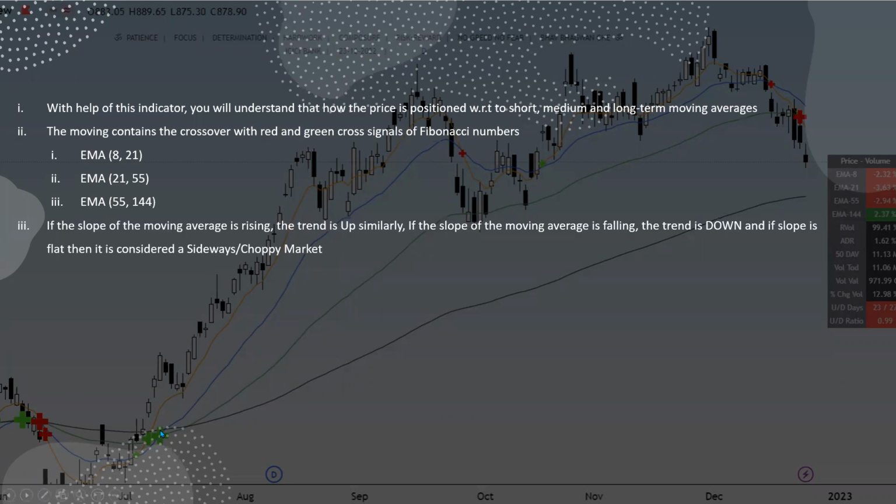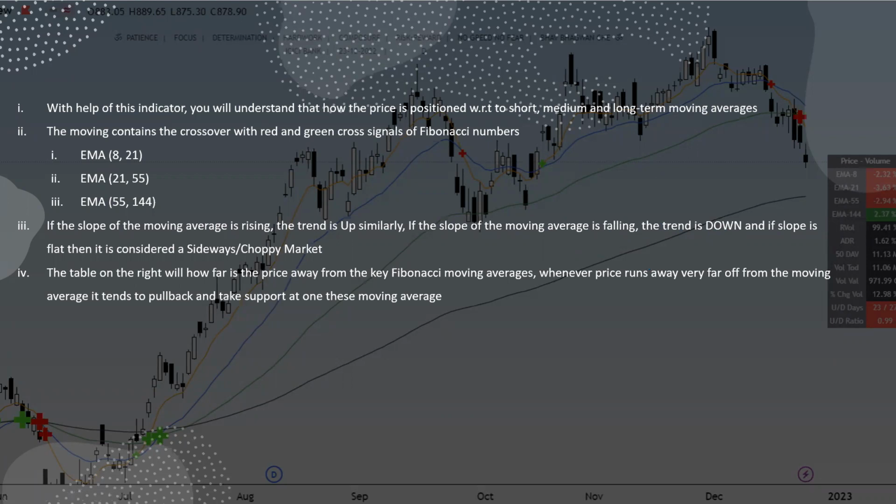Okay, ये crossovers जो आप देख रहे हैं green and red, तो जितना बड़ा वाला moving average का crossover है उतना बड़ा size of cross भी आएगा यहाँ पे. Okay, if the slope of the moving average is rising like this, यहाँ पे, it is uptrending market. If the slope of the moving average is falling, it is downtrending market. And if it is flat, it is a sideways or a choppy market. The table on the right will show how far the price is away from Fibonacci moving averages.